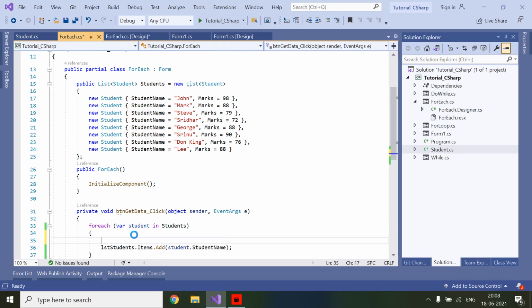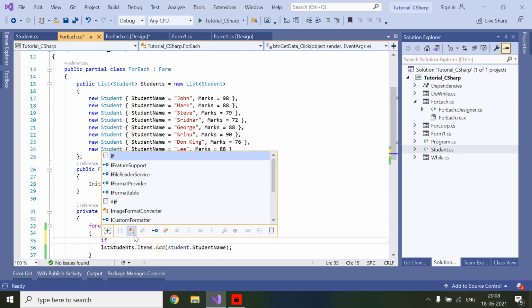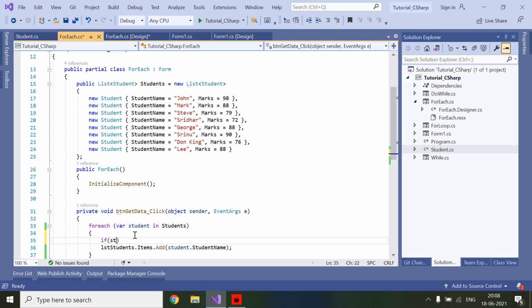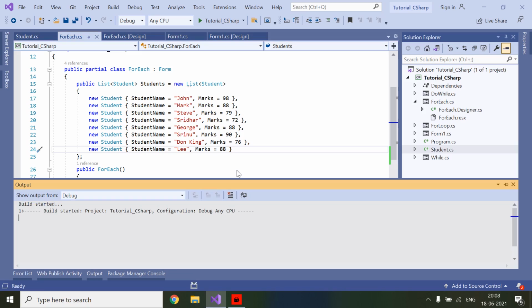In the same way, if you want to write any condition, suppose now we want to display only students who got marks greater than 80. Only these students. Here we have 1, 2, 3, 4, 5. Total 5 students it has to show.